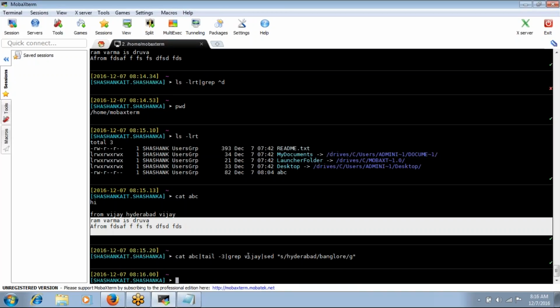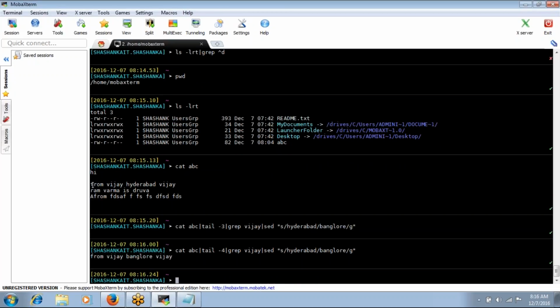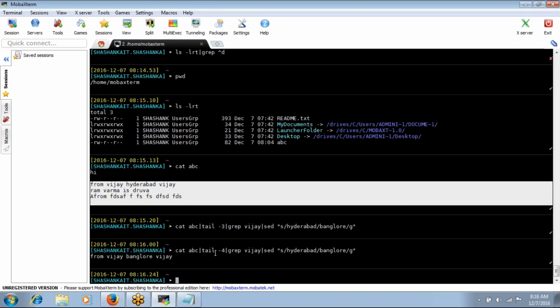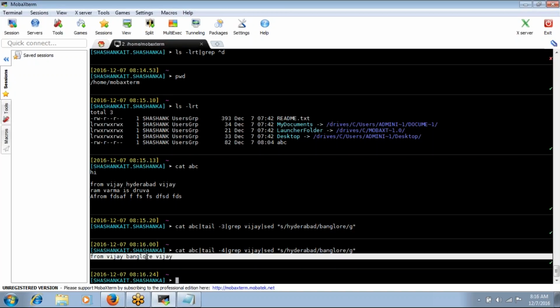Here I am searching grep Vijay. There is no Vijay in the 3 lines, so we don't get any output. If I give tail -4, we will get the output. See, this is my last 4 records, and with grep Vijay I will get only this record. Then whenever I have Hyderabad, I replace it with Bangalore. So this Hyderabad is replaced with Bangalore. This is my output, right?